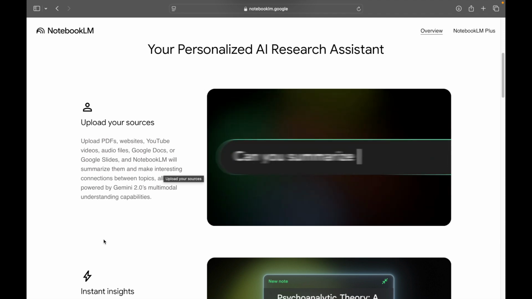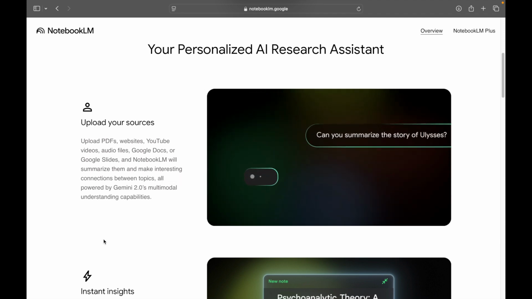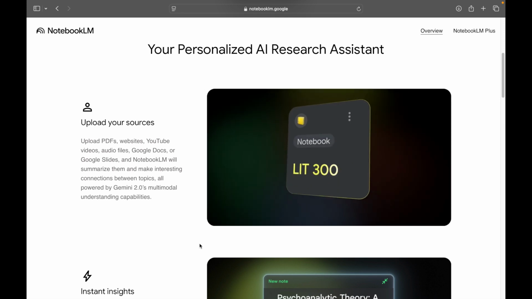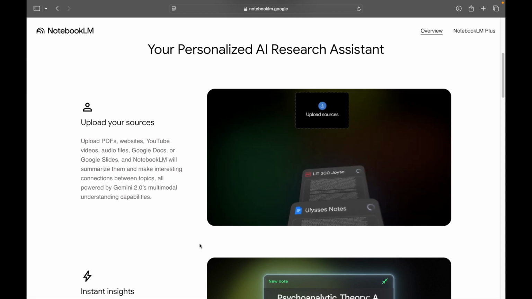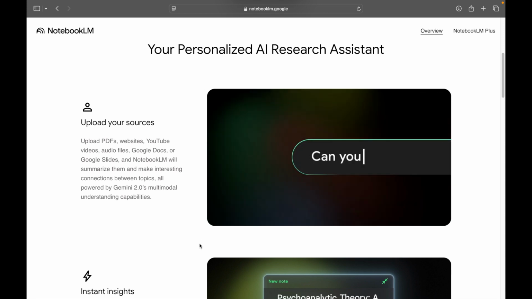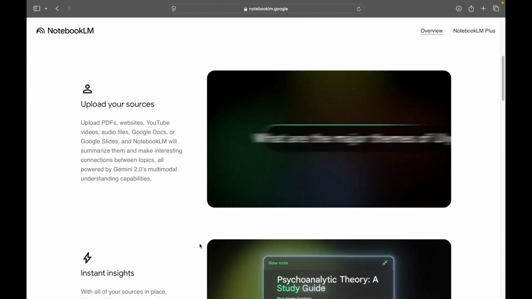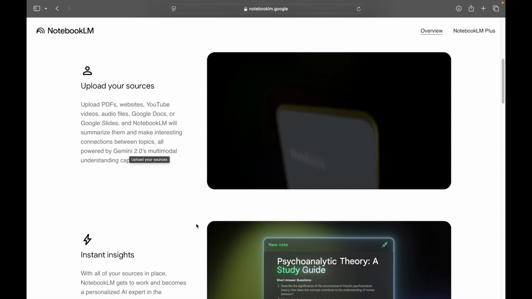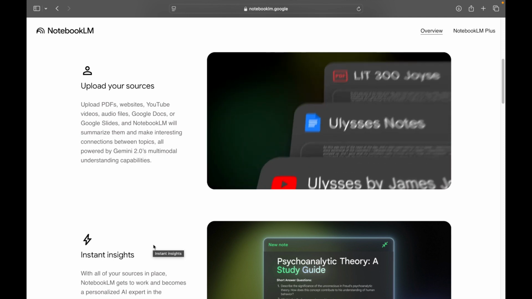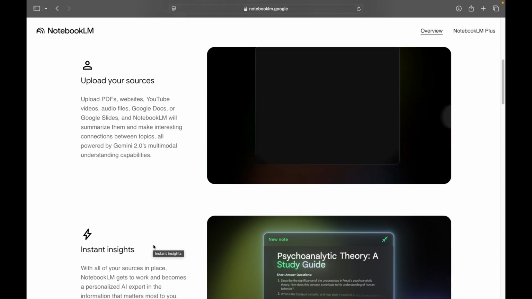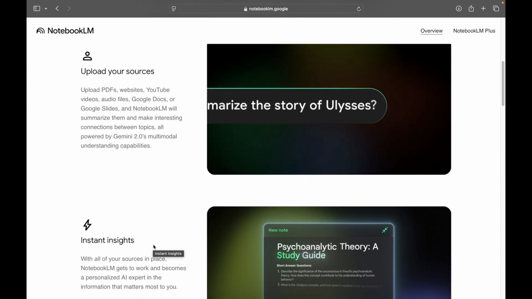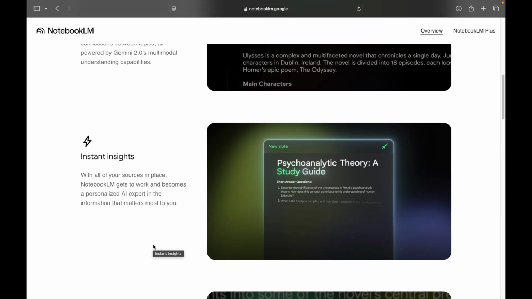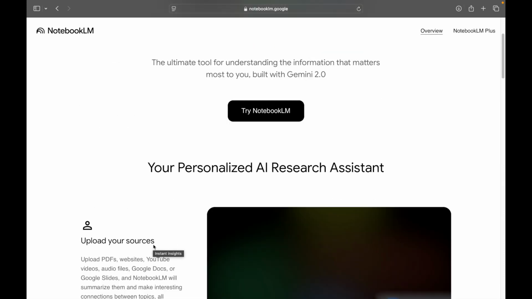So you can upload up to like 50 sources. You can upload PDFs, websites, YouTube videos, audio files. Just imagine you can upload all these things, Google Docs, Google Slides, and NotebookLM will summarize them and make interesting connections between topics, all powered by Gemini 2.0. So basically, it's powered by Gemini, and Gemini is developed by Google. It's an AI tool to help you as an assistant. So let's see what else NotebookLM can do for us.